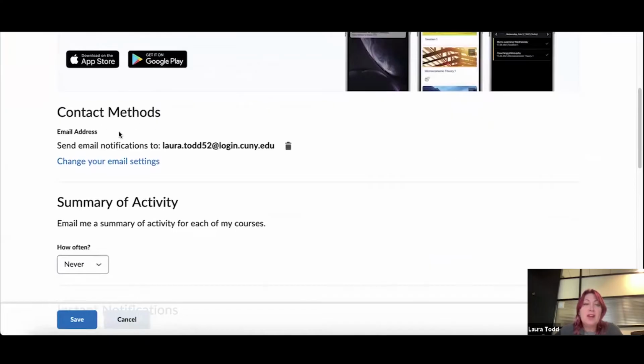And then here where it says contact methods, this is showing me the email that is in CUNY First associated with me. Where it says change your email settings, you can't change your email here in Brightspace per se. If you wanted to go to a different email, you need to set that up in CUNY First, just to clarify, and it pulls from CUNY First for your email.